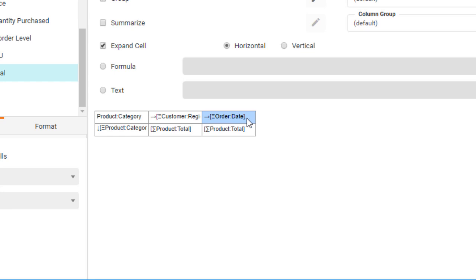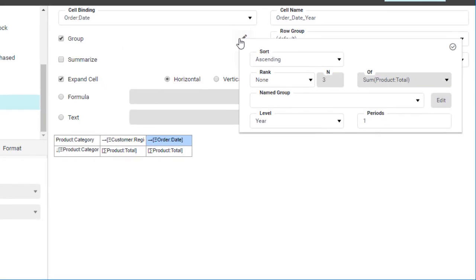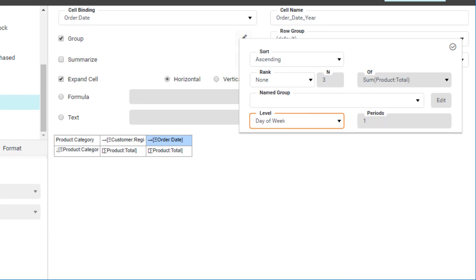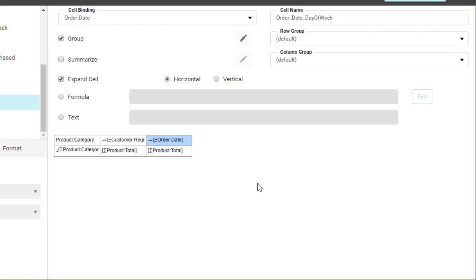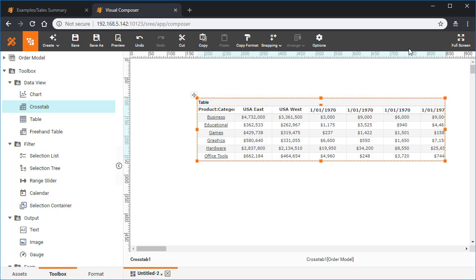Click on the order date field and press the edit button next to the group property. Set the level to day of week. Press the apply button to change the date level grouping. Once the freehand table structure is configured, press the Finish Editing button and view the final result.